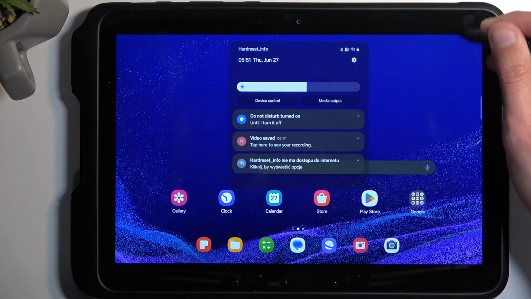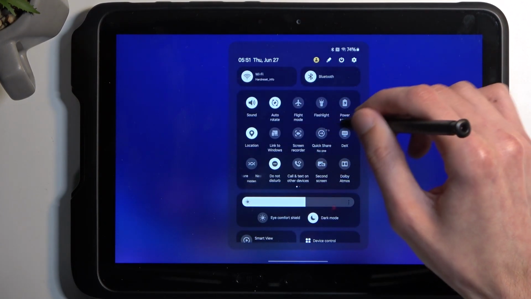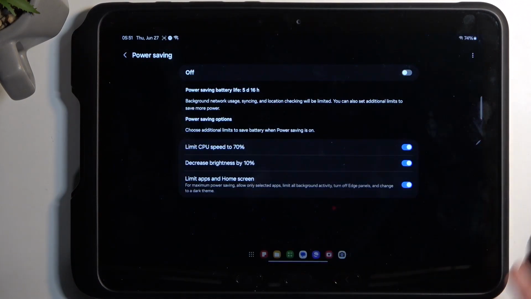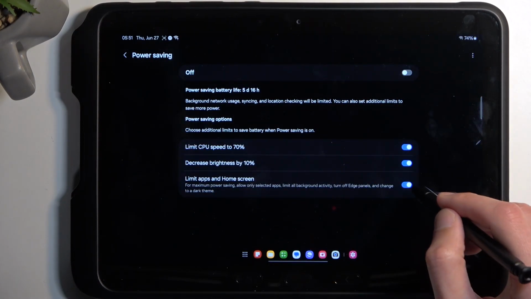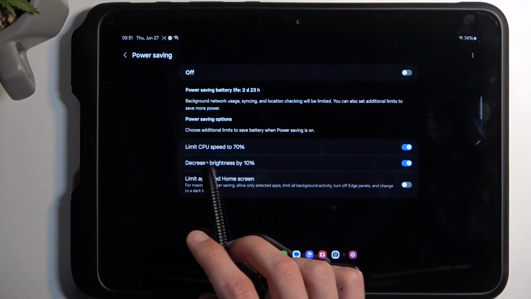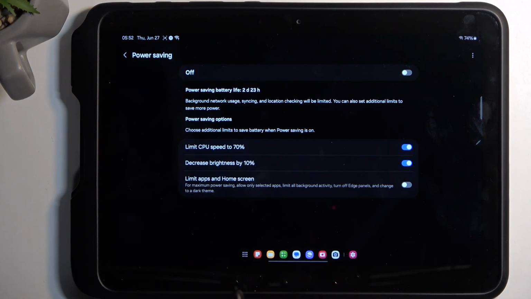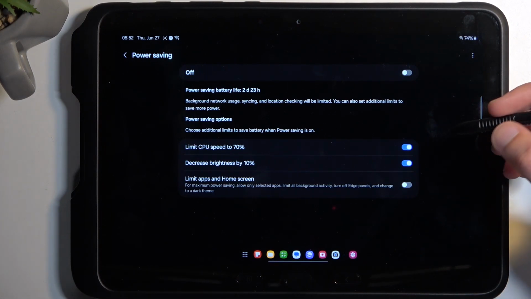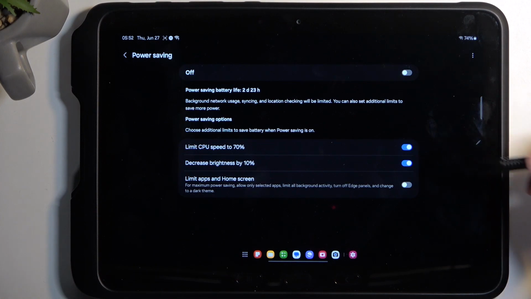And holding it again, there's two additional things that are enabled by default, which is the CPU limit speed to 70% and decrease brightness by 10%. Now the brightness is visible right off the bat, but the CPU speed to 70% probably will not be, but it will be felt as this device is already slow. So you might actually want to stay away from this one.